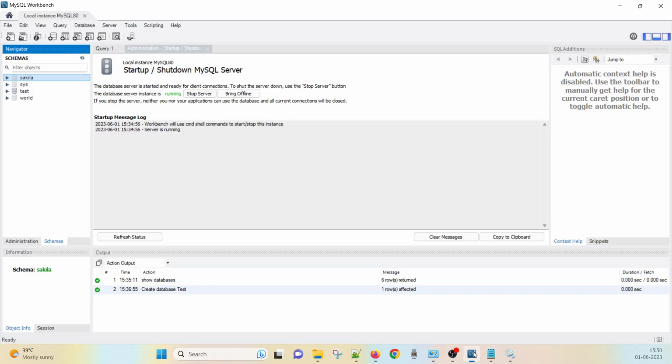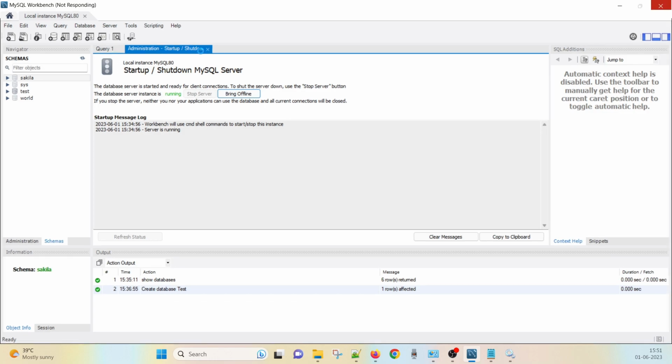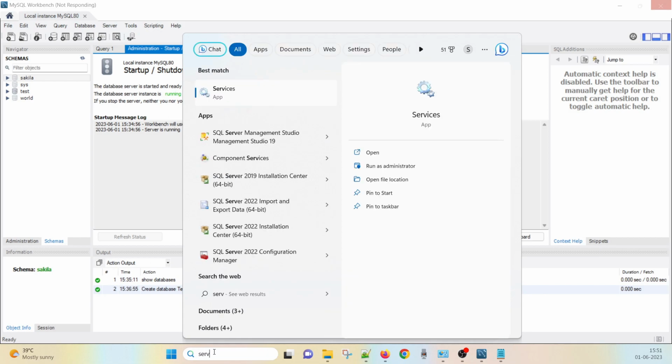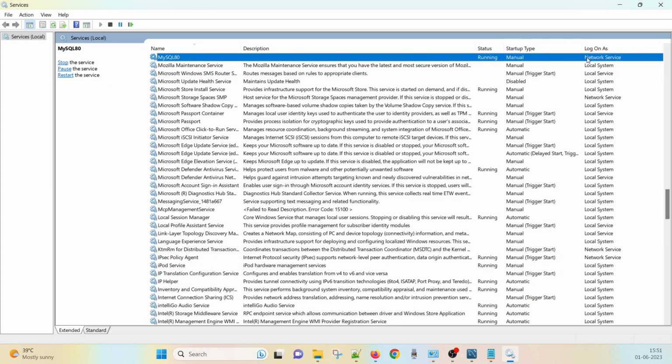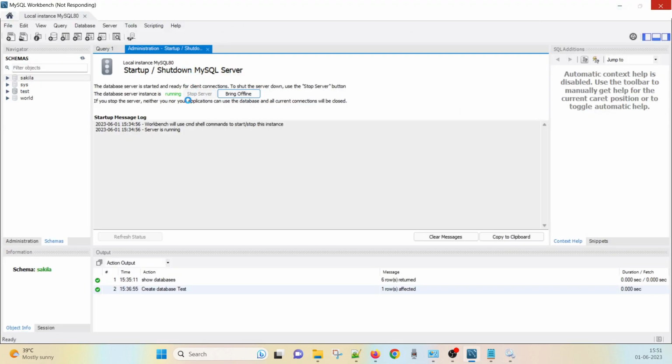First of all, I will stop the service. So how to stop it? Stop server. And here you will get this pop-up. Yes, you could stop it. Refresh it. Yes, it is stopping right now. And if you see, go to the services and MySQL. So yes, it is in a running mode, but in a few seconds it will stop. Right now it is in progress, correct? So we have to wait for some seconds.